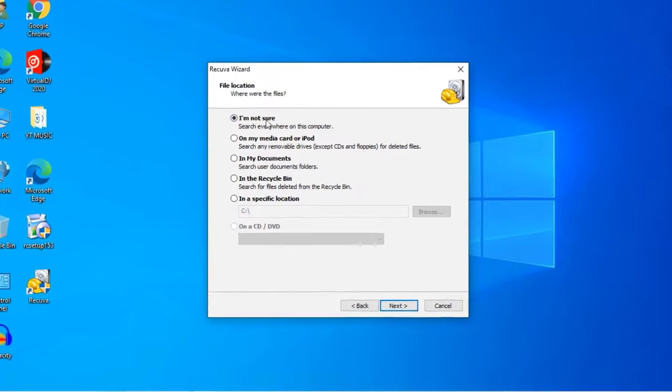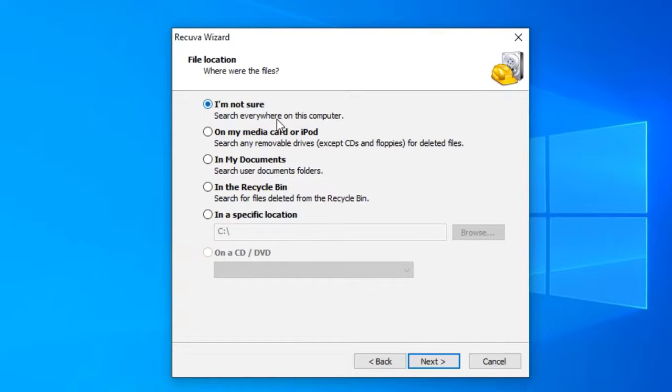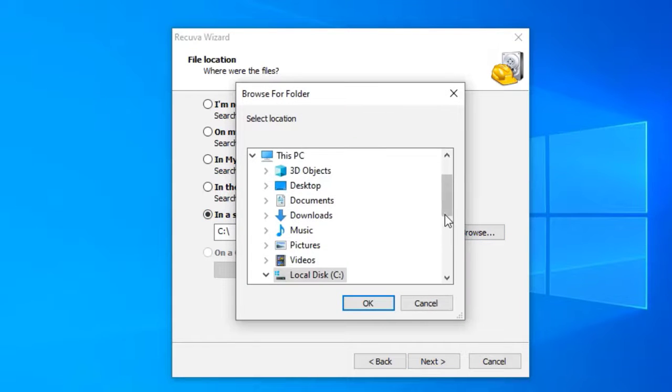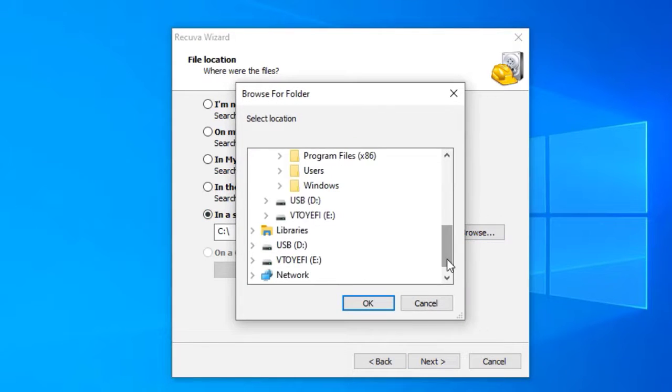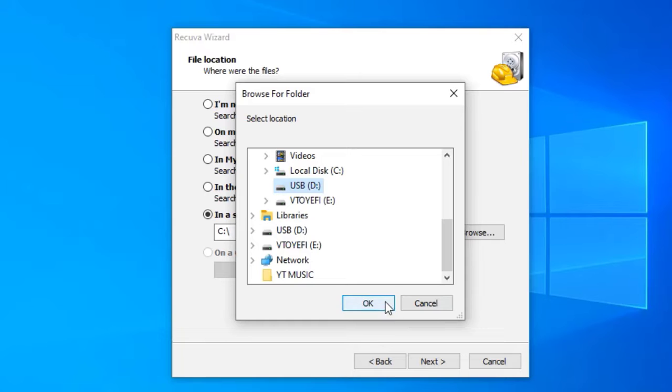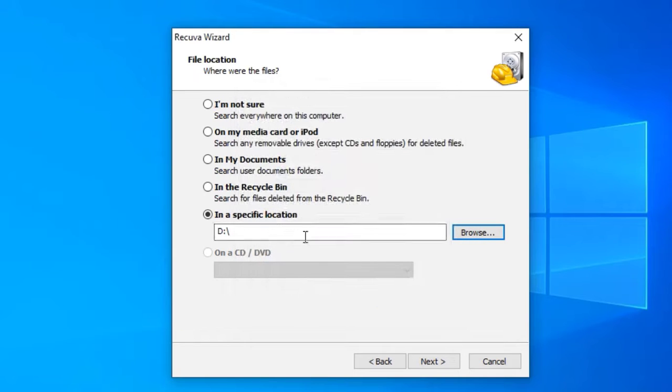Recuva can scan and find deleted files on virtually any drive, including hard drives, solid-state drives (SSD), USB flash drives, external hard drives, SD cards, and others. For the purpose of this guide, select "In a specific location" and select a USB flash drive location, but for me, I know the drive. Then find the drive and select it. Click on Next.